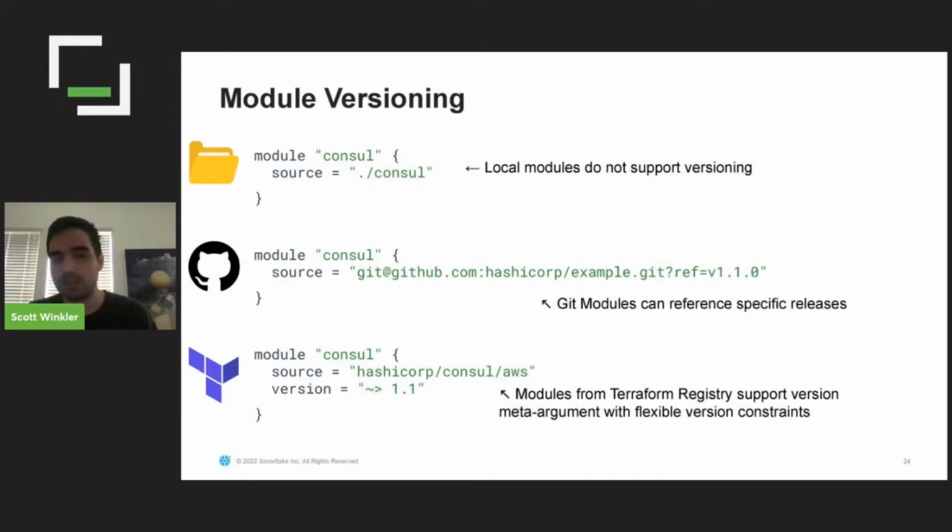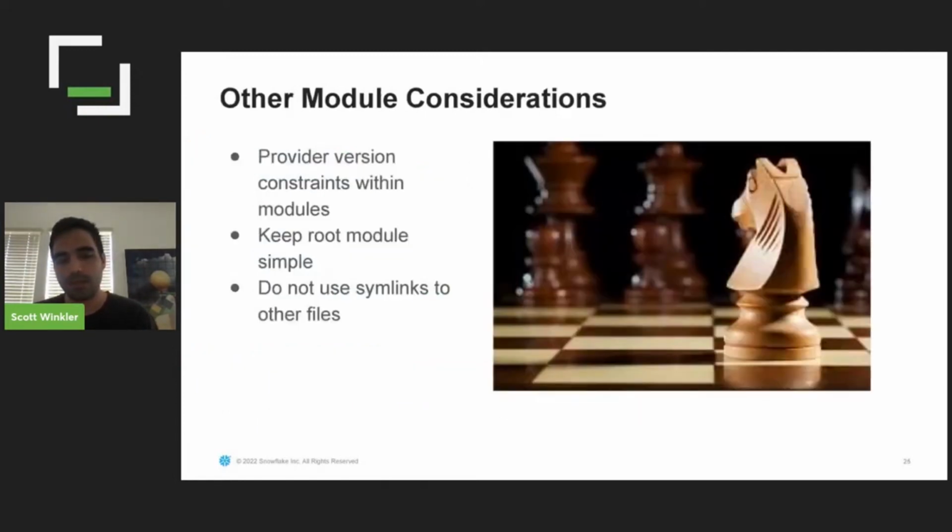In terms of versioning, the local module doesn't support versioning, so you can't do that. You could, I suppose, create a folder with an underscore v2, but I wouldn't recommend that, because now you're copy pasting your code around. Then the Git modules, they have references. I think that's really valuable, but I think the registry is probably the best, only because it supports this meta argument for version constraints, which is very useful. It allows you to say, I want to match any minor version change, but not a major version change, or something like that.